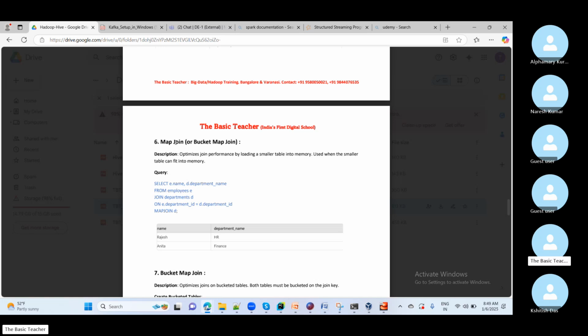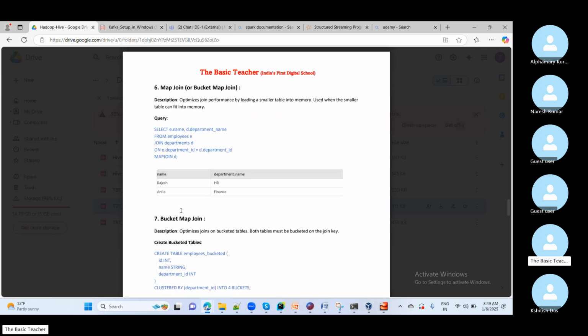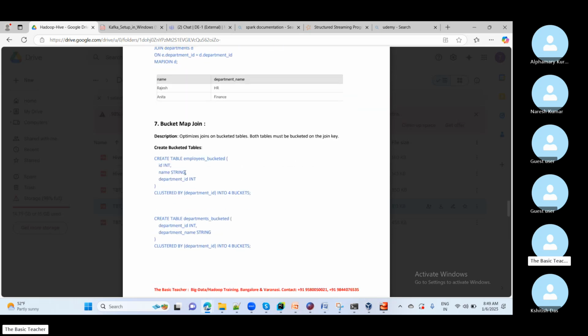We can enable map join, that is for one small data set and one bigger data set, and that will help. Where we have this query, you have to say join on department id equals department id with the map join hint. Here I have given the syntax and all of how you can do it. This is the map join, and you can enable that.